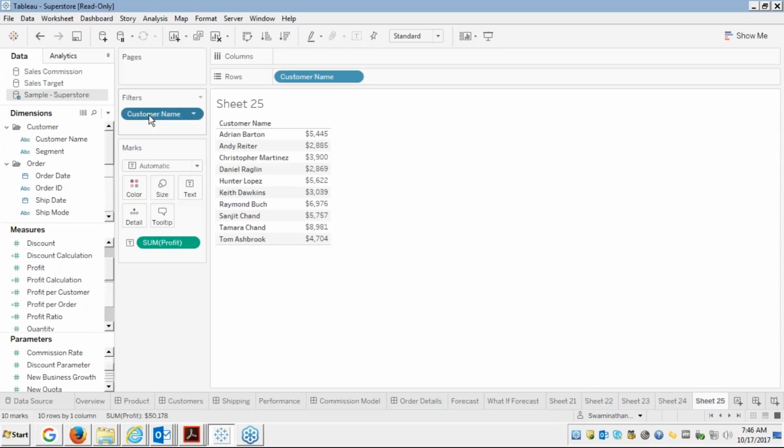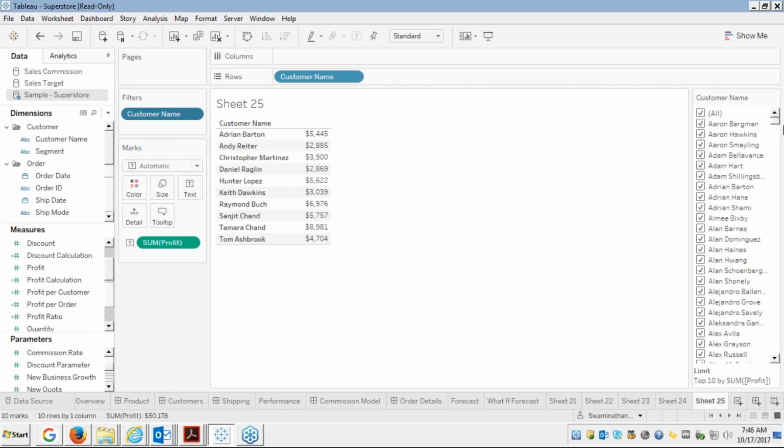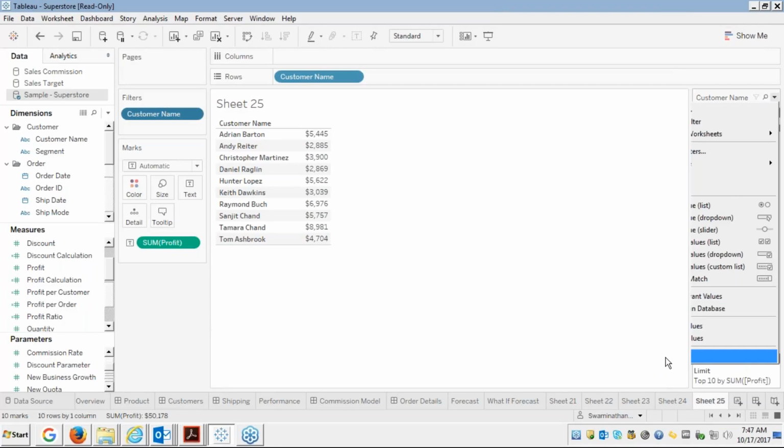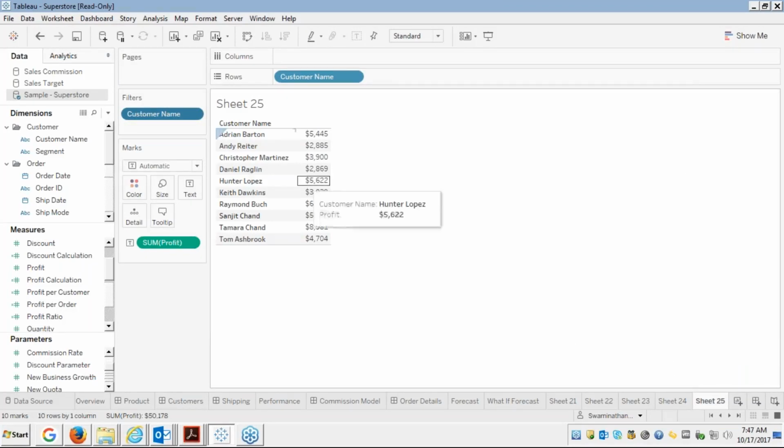So now, when I am showing this filter, it just shows me all customers. Out of all customers, it's basically showing me the top 10 list. So you can see this top 10 by sum of profit. Can you see here the limit top 10 by sum of profit? Though all customers are there, I'm just able to see top 10 alone. So this is how we can display top 10 customers.